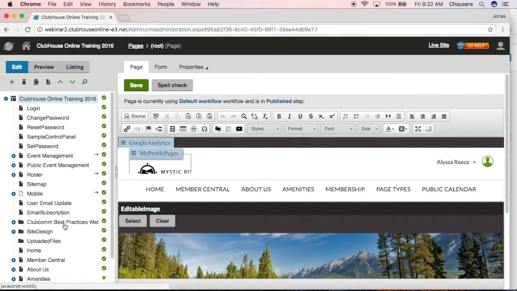Same with these folders found in the middle here. Most clubs will have a site design and uploaded files folder. The site design folder has all your styling, coding, and formatting for your website that was done by our graphics team, including the background images for your website. So again, please don't touch or move anything in these folders or these pages. If you do need assistance, please contact support and we'll be able to assist you.